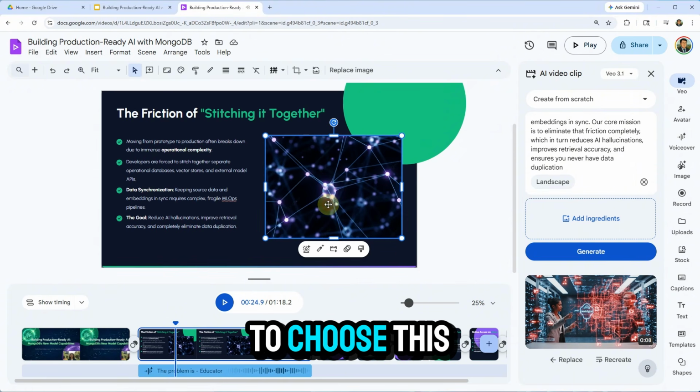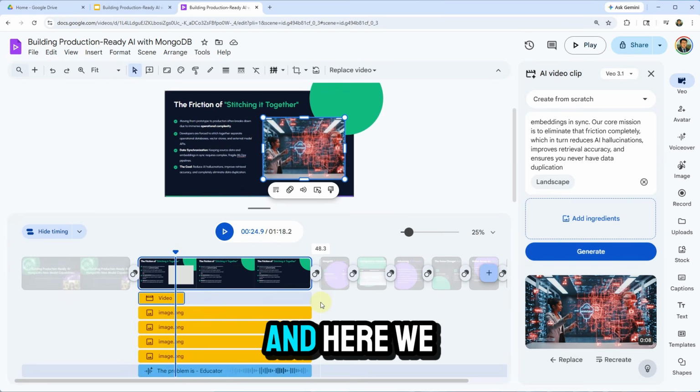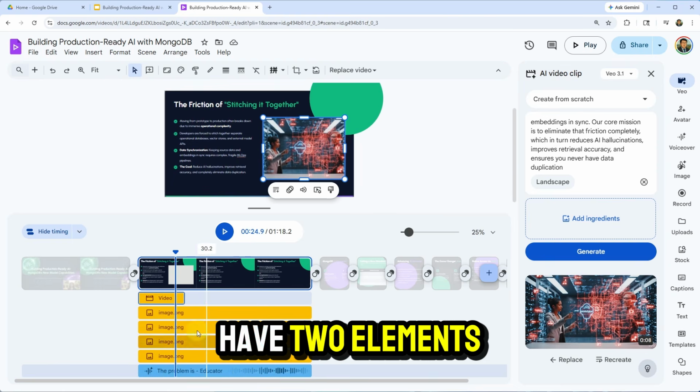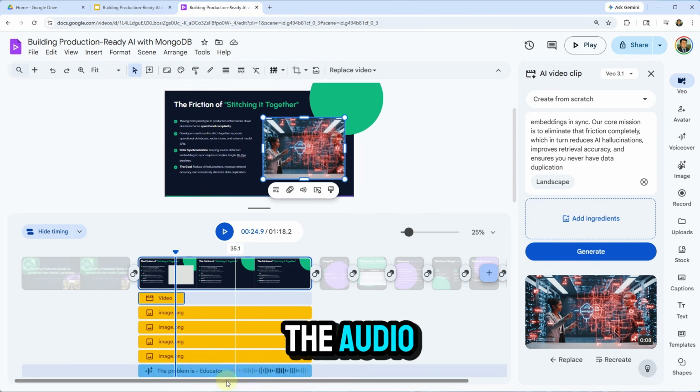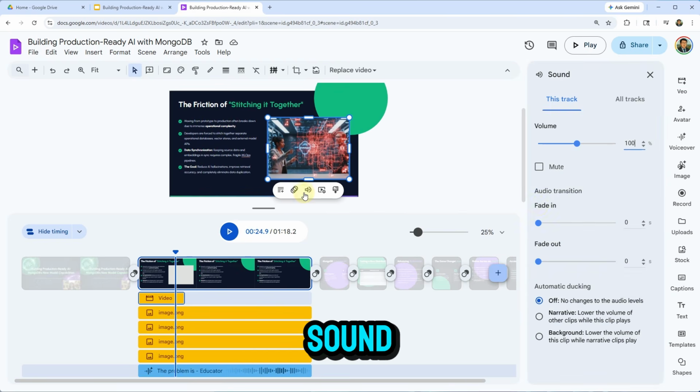All right, so it looks very cool. So I'm going to choose this video and I will click replace. And here we have two problems. Number one is that we have two elements that both have audio. For these elements, I can just click that sound and mute this one.